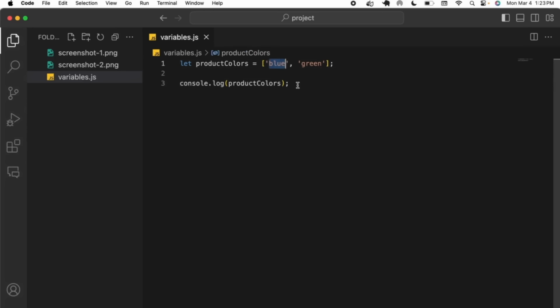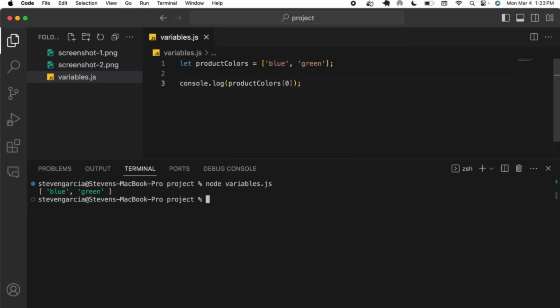Now, if we just want to access one element in our list, we can do so through bracket notation and access it by the index. An interesting thing about arrays is that we begin counting from 0. So rather than counting the first element as the first element, we say that this is at the 0 position, and then 1, and so on. So here if I log it out, I see it logged out blue for the first element in our array at the 0 index.